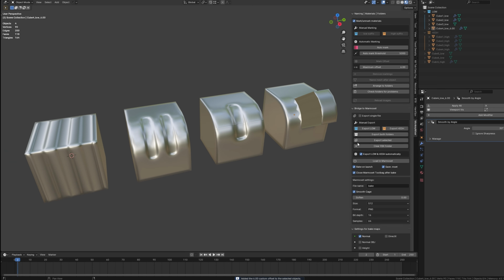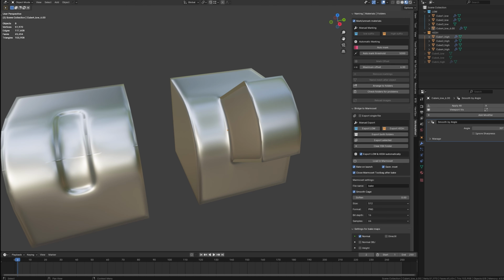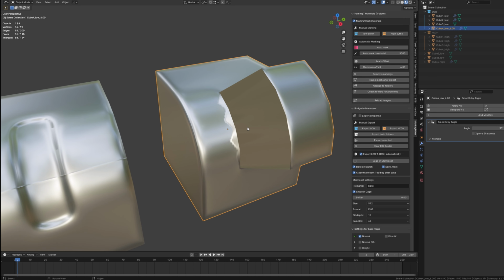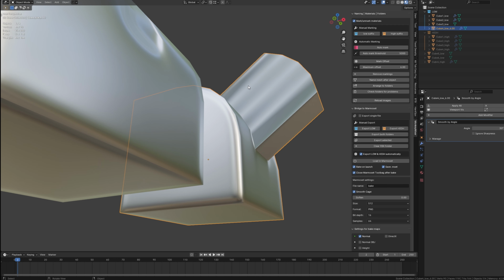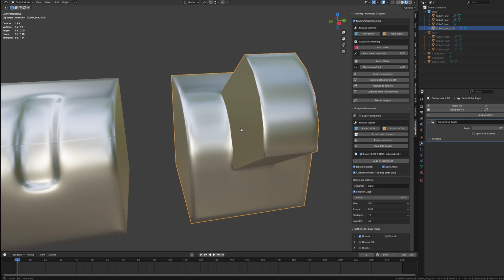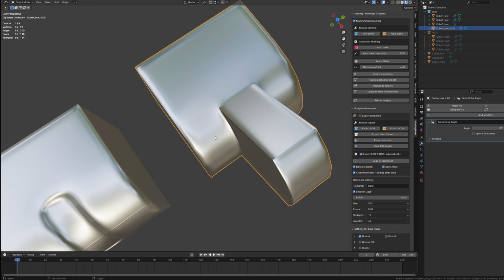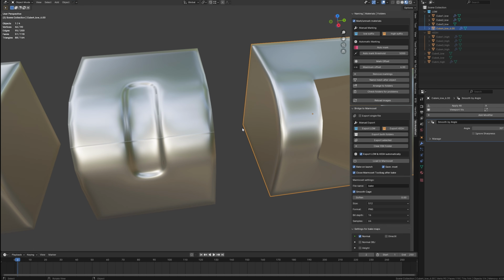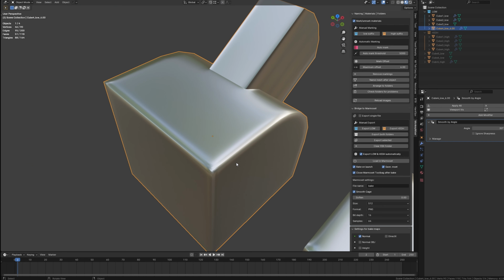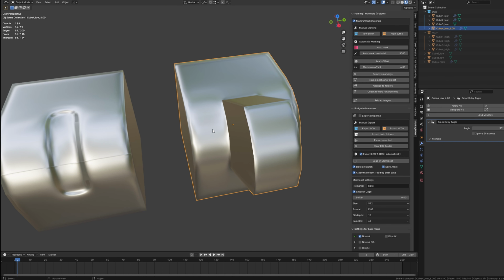So now I can load Marmoset again with all of my objects, hide the high poly, and if I reload the images, you can see that since the offset got increased, now it bakes properly. In this case, not because I didn't unwrap this part. It's flat, but everything that is unwrapped is baking properly since the cage got increased.